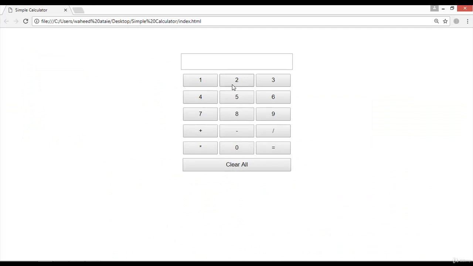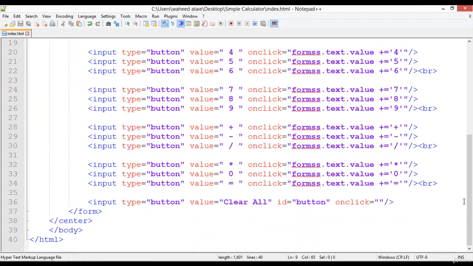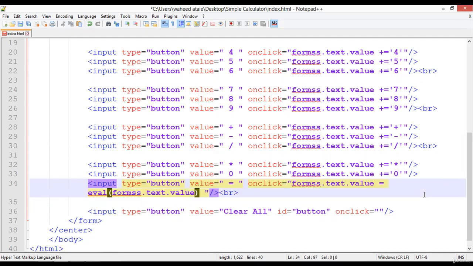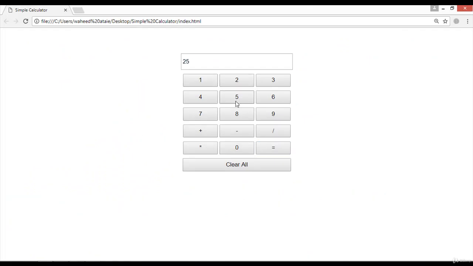And now you can just write here 25 plus 25. Press equal sign. We are just going to use a short formula for this. This is the equal button. We need to just remove till here and use an equal sign here and eval, then this parentheses, or you can say round bracket. Simply copy this, Control C or Command C, and paste inside this round bracket. Save. Now come here and refresh.